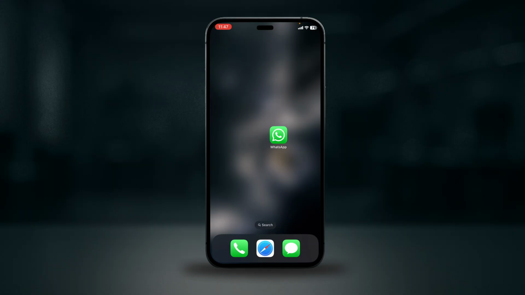And yeah, I hope this video helped you guys on how to enable hidden iPhone privacy settings in WhatsApp.